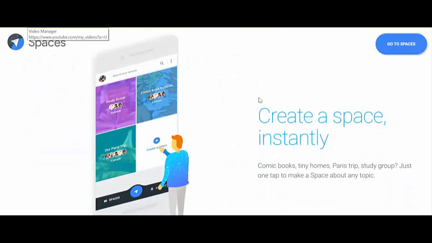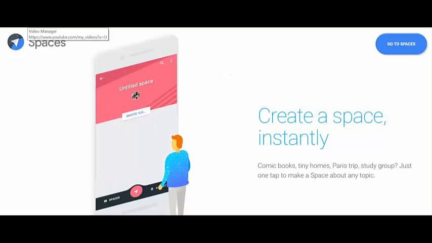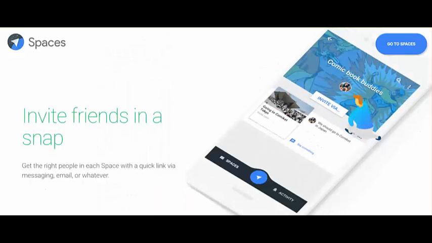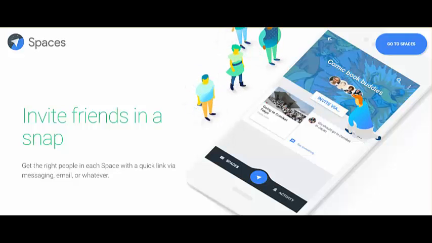Create a space instantly, and we'll see exactly how to create it. And what they say is comic books, tiny homes, parish trips, study groups, etc. And one tap, make a space about a topic. And so, invite friends in a snap. So you can make a space and you can invite people. Who would you invite? It could be people from Google Plus, Twitter, Facebook, email, message, link on different sites, YouTube, and so on.